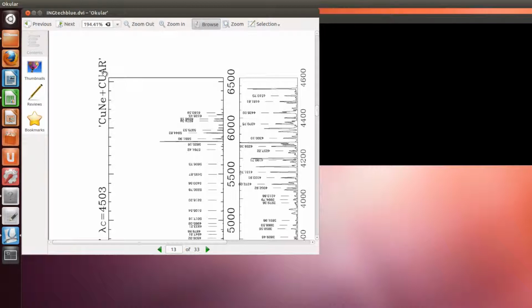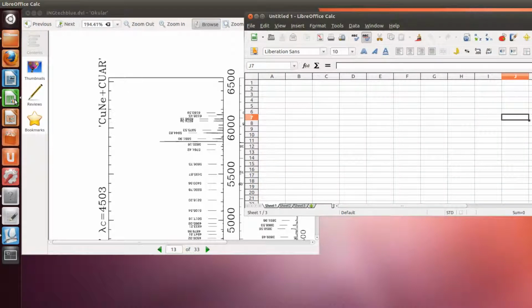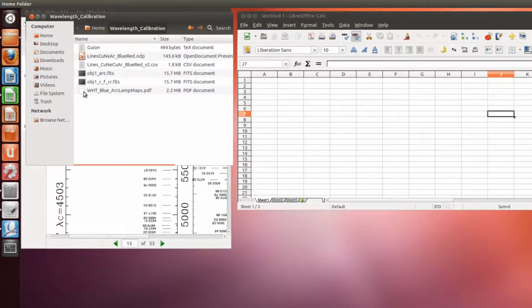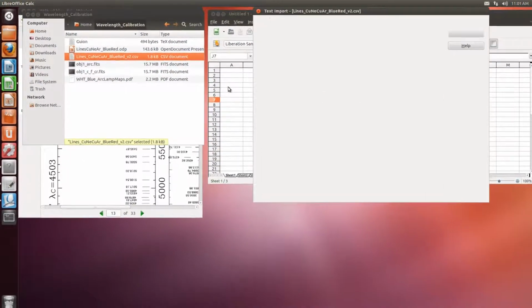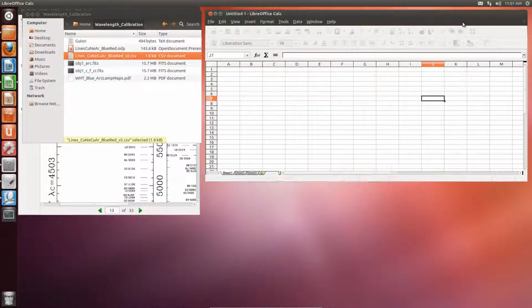Very good. At this point, we need to open our spreadsheet program. Myself, I use the one of LibreOffice. And now we need to write these emission lines into our spreadsheet. This must be done in a single column. Here I have mine.